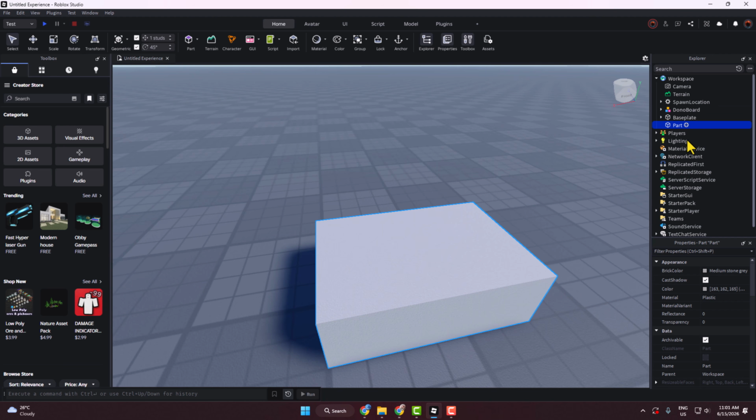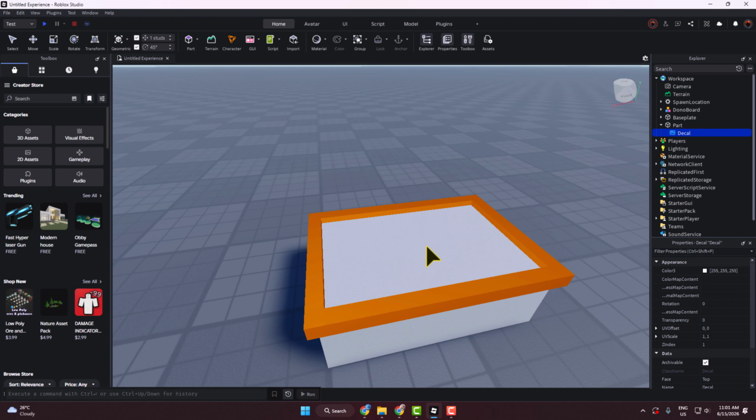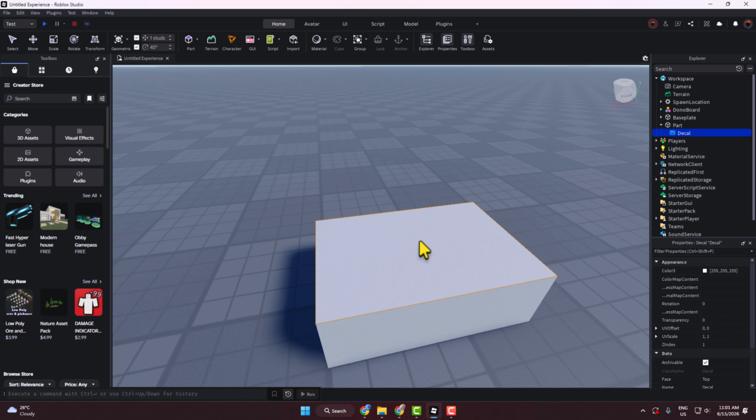Now select the part, and here click this plus icon next to the part and add here decal. Now just select on the side in which side you want to add your image. So I'm selecting this part.